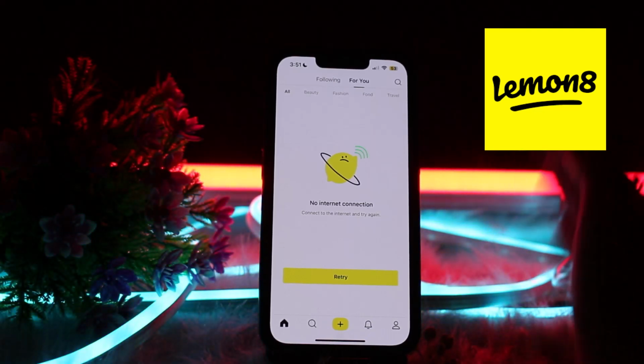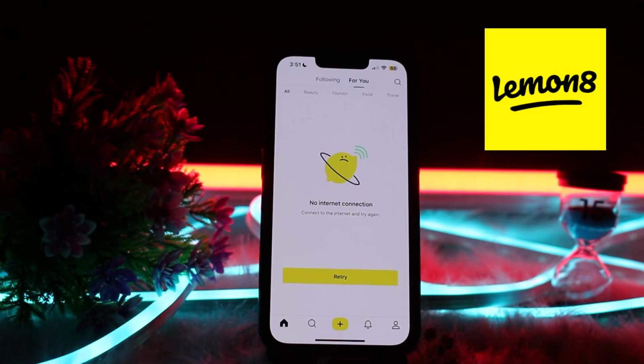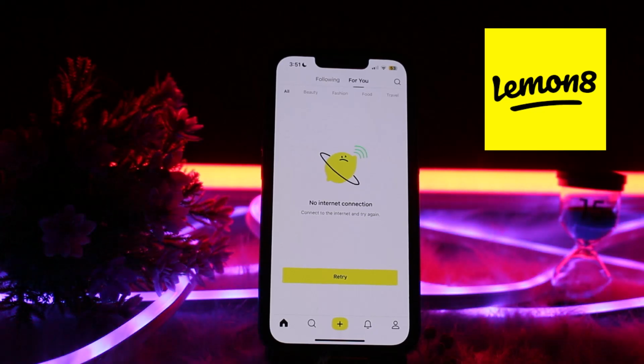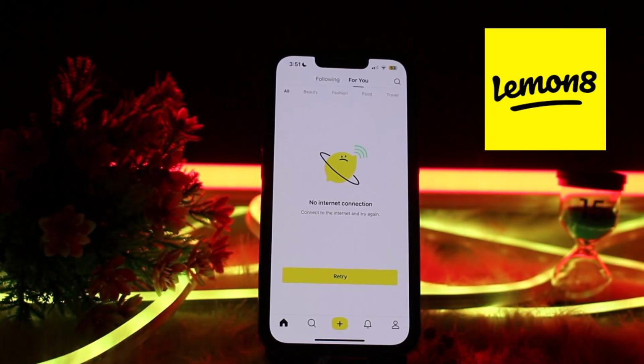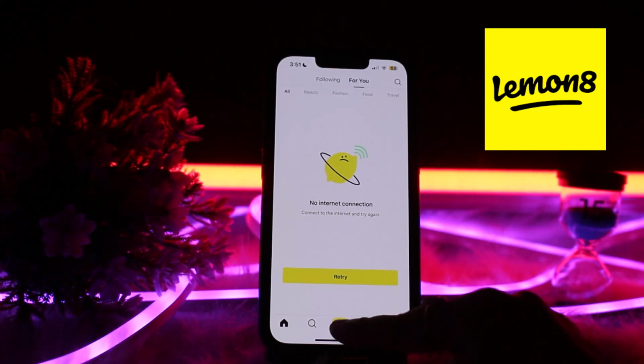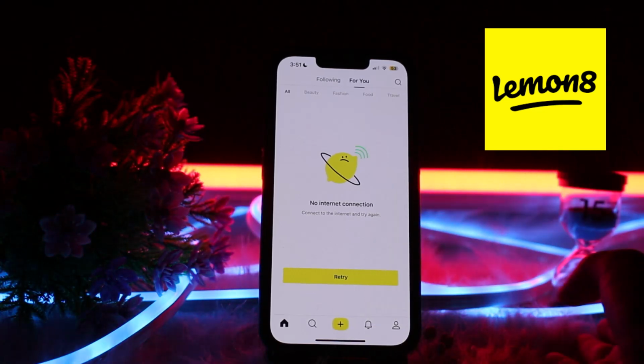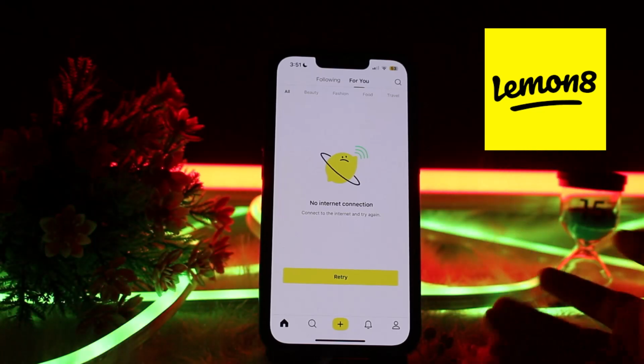You can also like, comment and share posts in this app, and you can also save a post for later. So you can also create and post your content, like you can upload your photos or videos. There will be the option, this plus icon. After tapping on this plus icon you will be able to select your photos or videos or make new content and post it in this app.